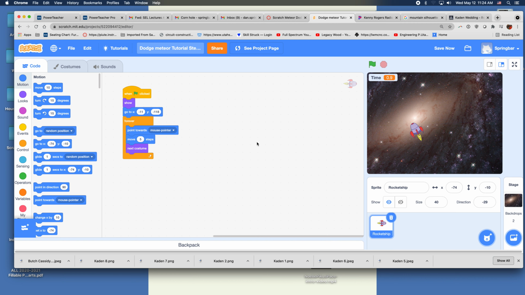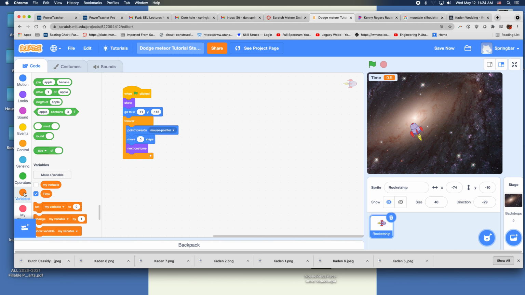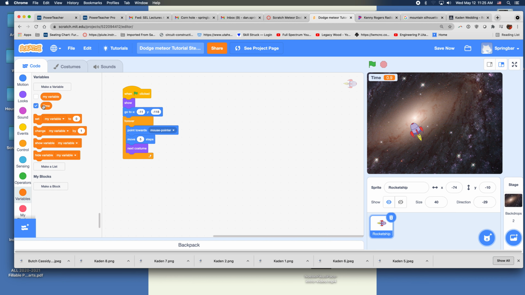Okay? Alright, so the next thing I want to do is create a variable for time. In order to win this game, we want to get the highest score. In other words, stay alive the longest amount of time. So in here in the variables, I actually already did this, so I don't know if I'll be able to erase it or not.